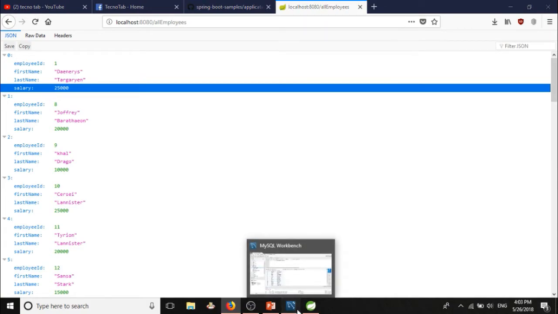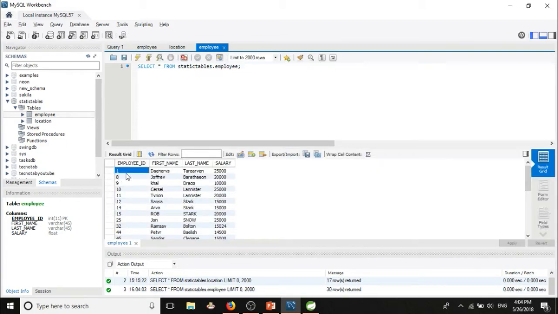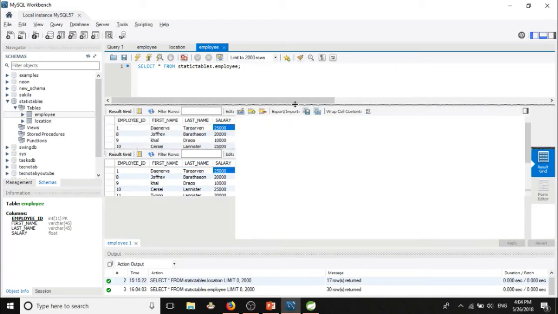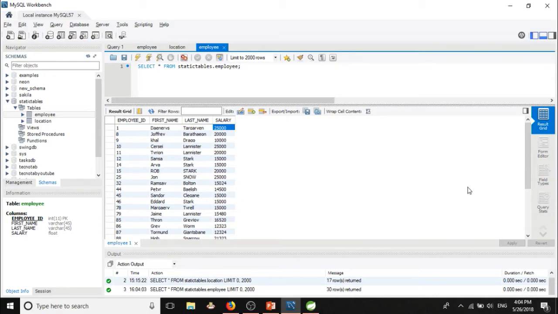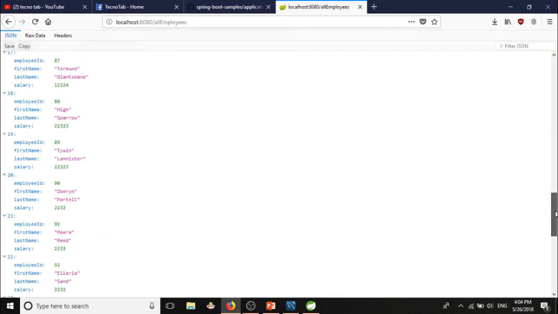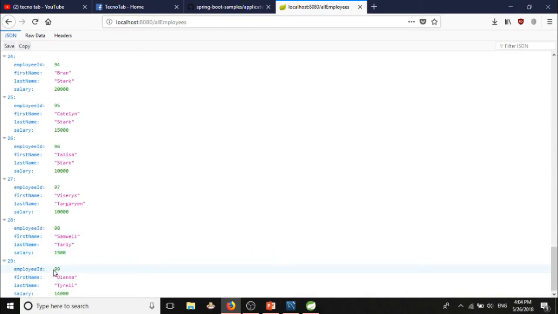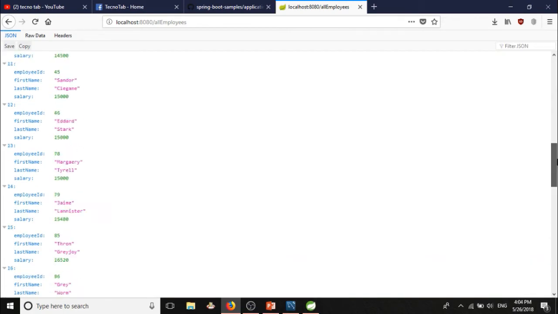Let's go and verify it from the database. We have to look into the employee table. So the ID is 1, Daenerys Targaryen, $25,000. This is correct, it is displaying correct results. Let's verify how many results are here. The last one is 99. Here as well, the last ID is 99. So it's perfectly working fine.